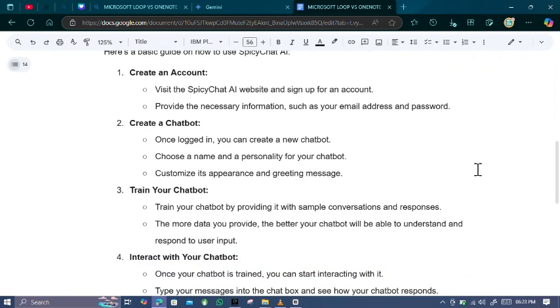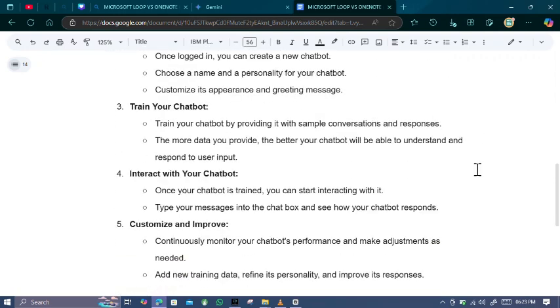The next thing you're going to do is train your chatbot by providing it with sample conversations and responses. The more data you provide, the better your chatbot will be able to understand and respond to user inputs. Once your chatbot is trained, you can start interacting with it. Type your messages into the chat box and see how your chatbot responds.